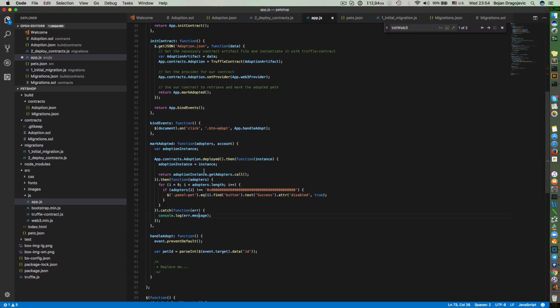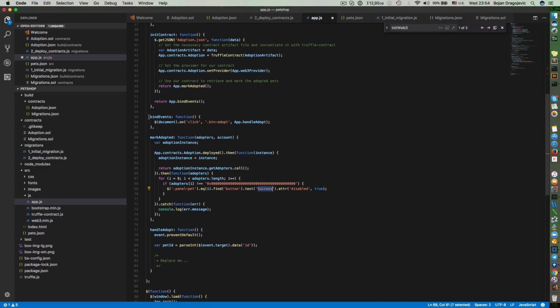So that's basically what this function markAdopted is doing. Just going there, getting all the addresses and checking for each address for each pet. If there is any pet that has a different address than this, then just mark it as success, mark it as an adopted pet. The next thing we want to do is handleAdopt. We bind this event to the handleAdopt function here, and each time somebody presses this handle to adopt a pet, we need to call the Ethereum network and say, okay, this pet is adopted by this address.